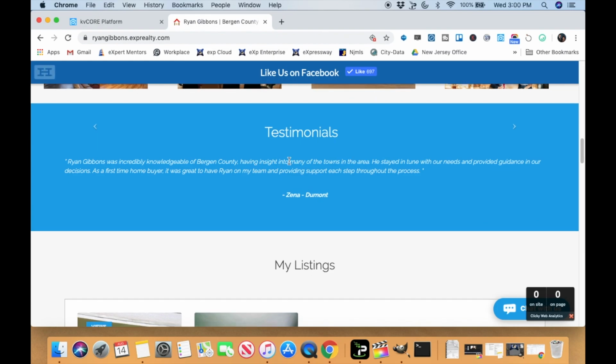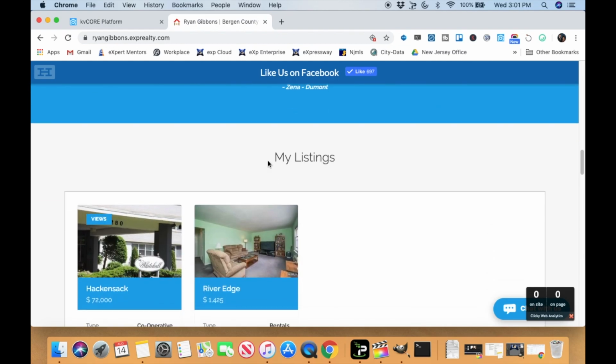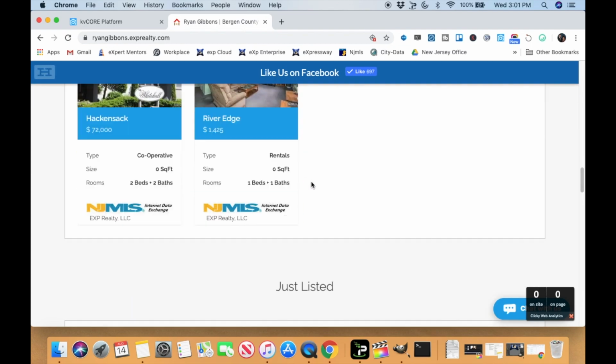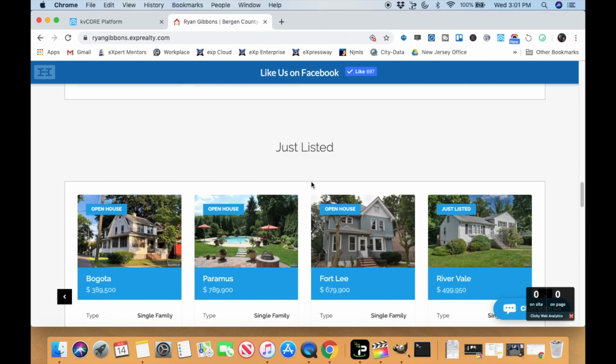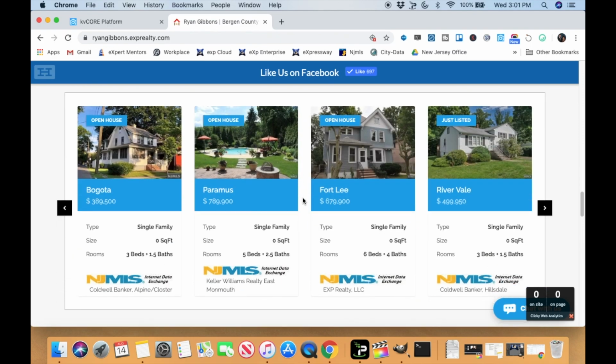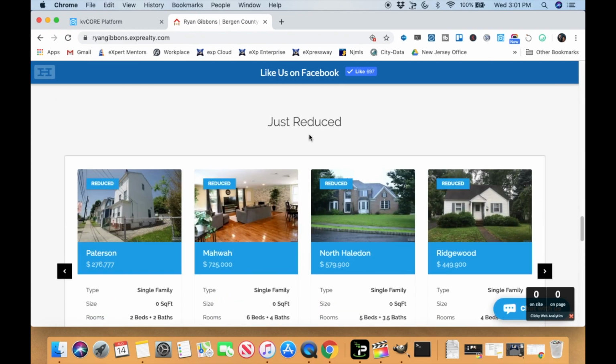Then they have a nice little testimonial section that'll be automatically generated through testimonials that you put into the system. And then we have some IDX sections here, so a few of your listings you can have in here. Recently just listed in your area, so these are towns that I work in. And then just reduced homes. You can edit these if you want something different.